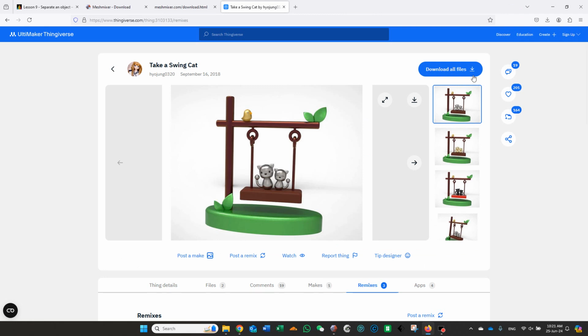Your first step will be to download Mesh Mixer onto your computer and double click to install it, then go to Thingiverse, search for this item called Swing Cat, download it and unzip the file. Let's assume this has been completed.